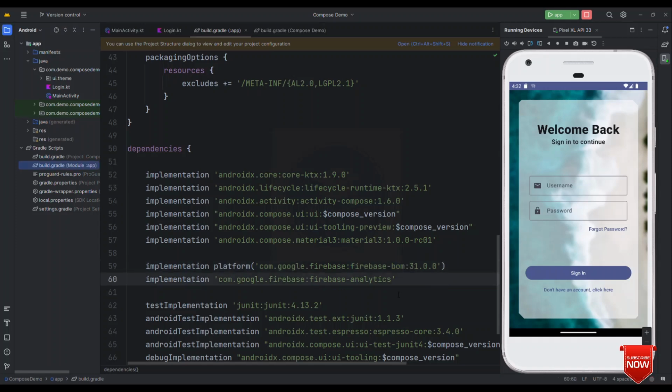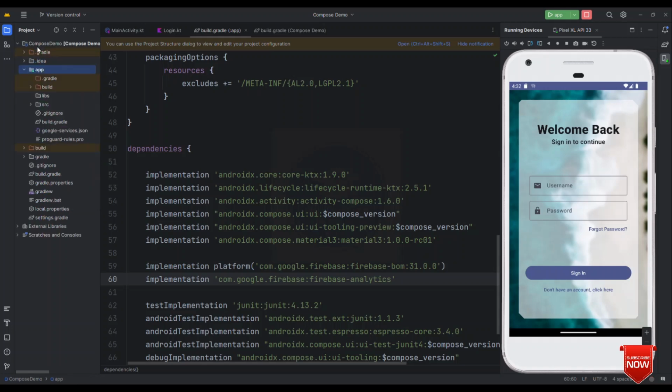And the final thing is google-services.json. So let me switch from Android to project. Here we have app directory, and inside this app directory, we can see google-services.json. That's the most important file. If you miss this, then Firebase services are not going to work.